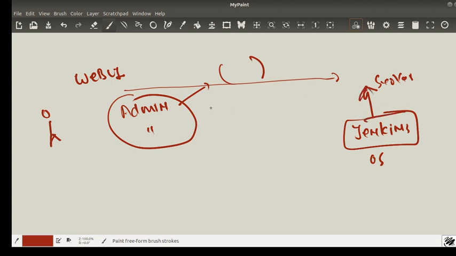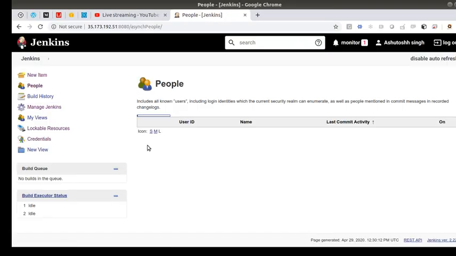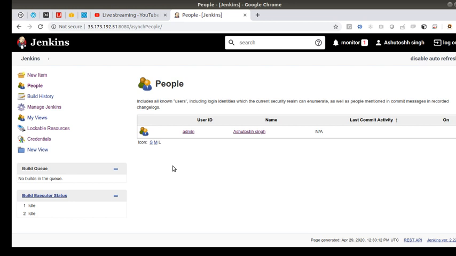So in case you want to create more accounts in the Jenkins server, you have this People tag, and in the People tag you can create multiple accounts. And the second thing, which is very important, right now you don't have to do that. The most important one is Manage Jenkins.